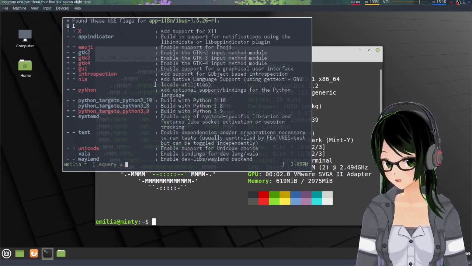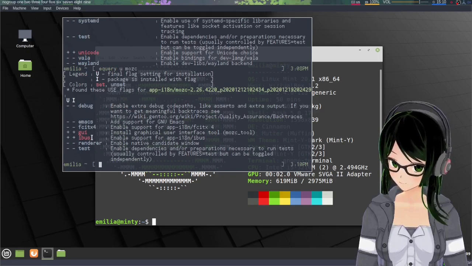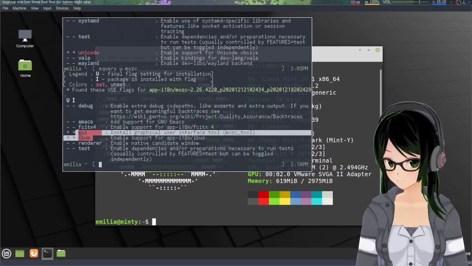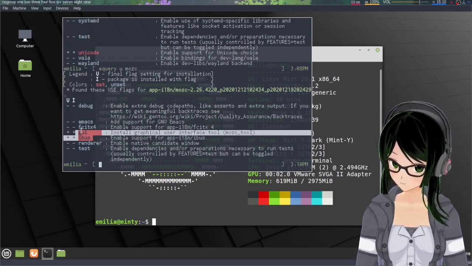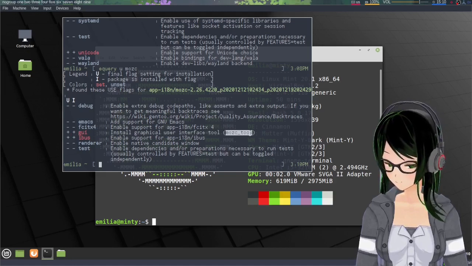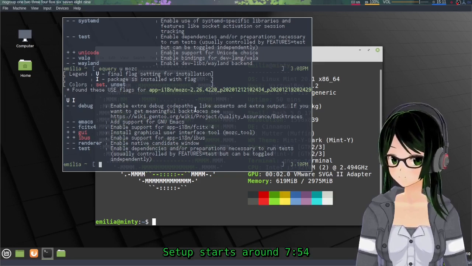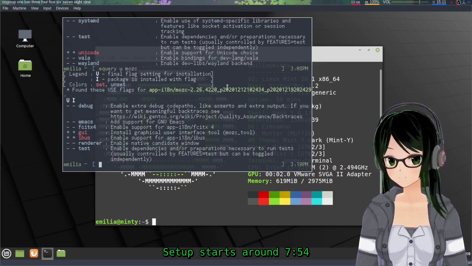Then as far as use flags for Mozc, GUI and ibus are both pretty important ones. GUI, so you can configure it with Mozc tool, and ibus, self-explanatory. So once you've got the use flags set properly, just install those two packages and skip ahead to whatever timestamp has actually setting things up.